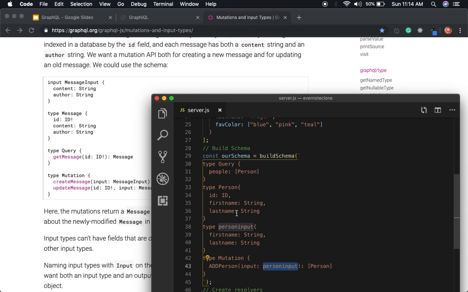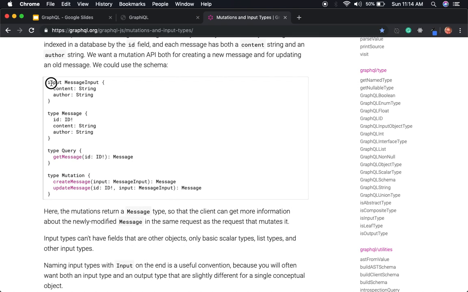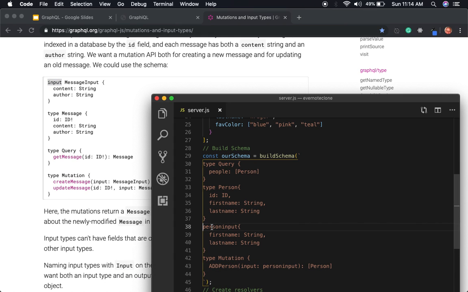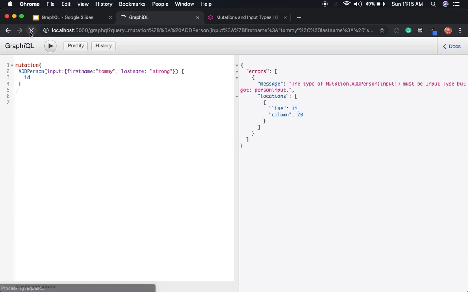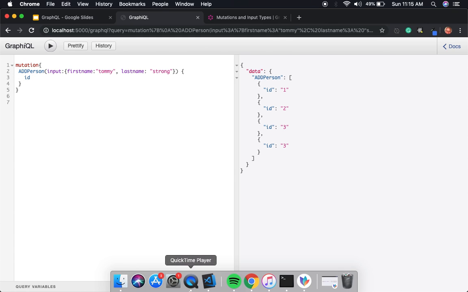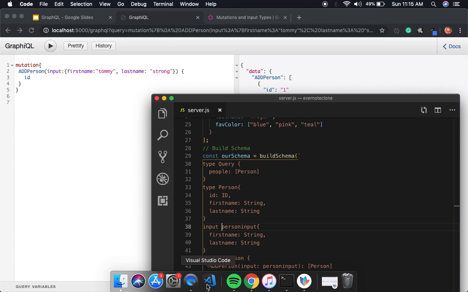Okay, so type input. So it's not type input. It's just input, and then the name you give that input. So input, and then the person input. So input is person input. There we go. Alright, so that was some debugging I had to do there.